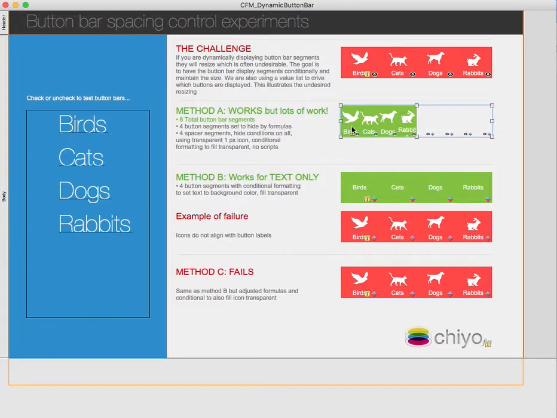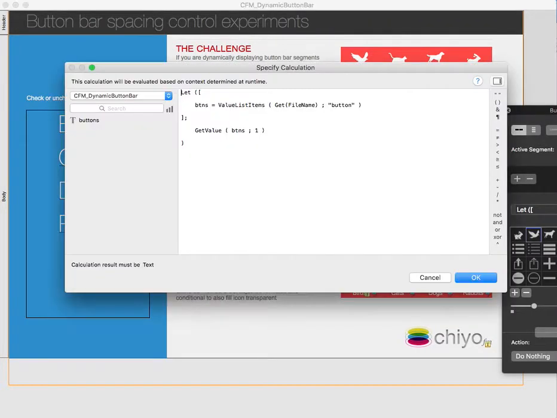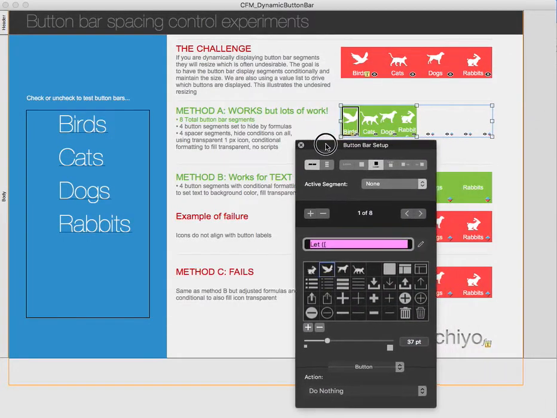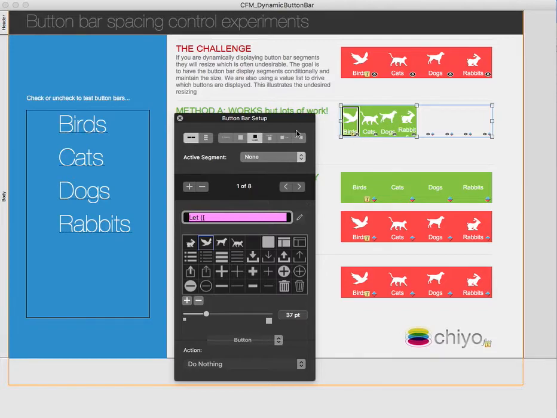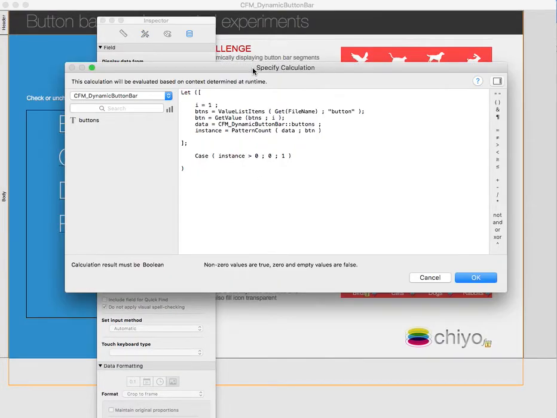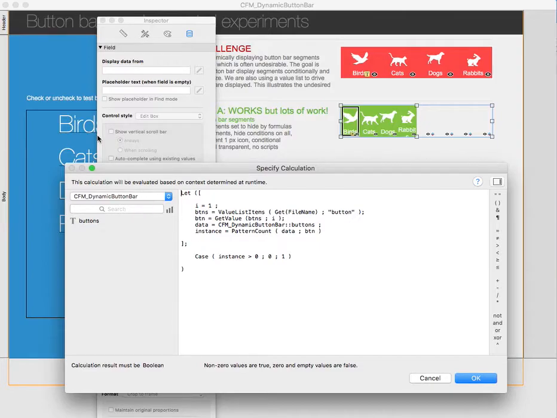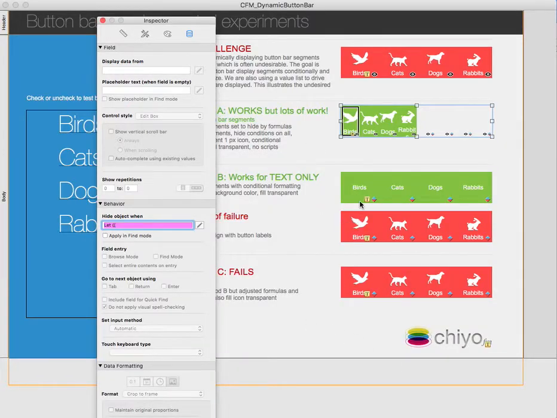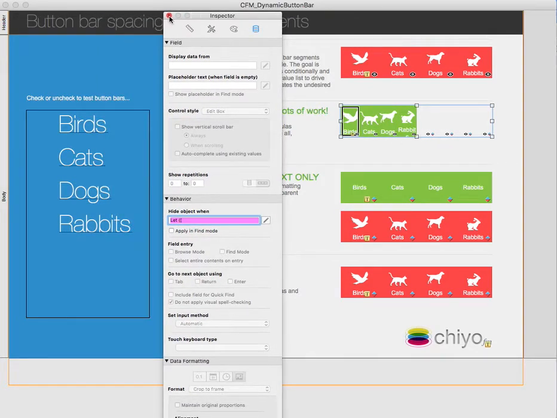So to make this work, we have 4 button segments that have the icon, and then a calculation to drive the name that appears, that comes out of the value list for each button segment. And then it also has a hide condition. So if it's not checked in the checkbox, the button will be hidden. We have to have a formula for each segment that is unique. And so that's how the buttons show and hide.